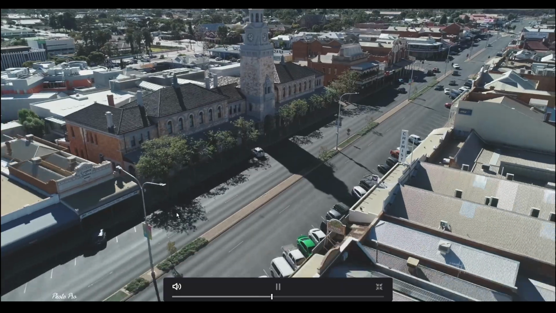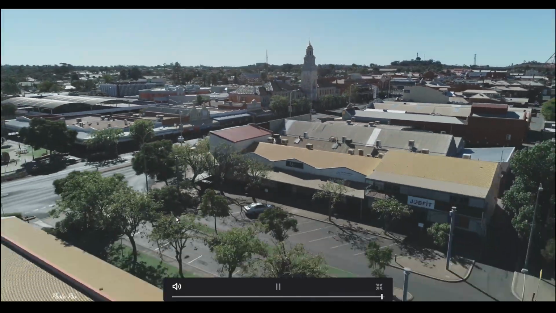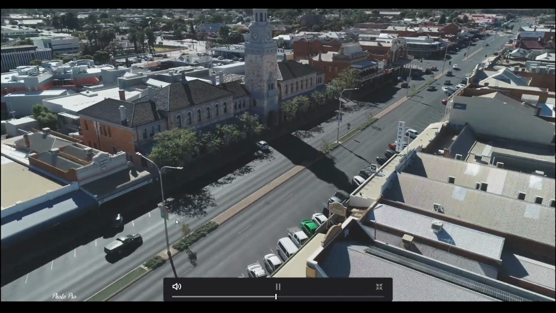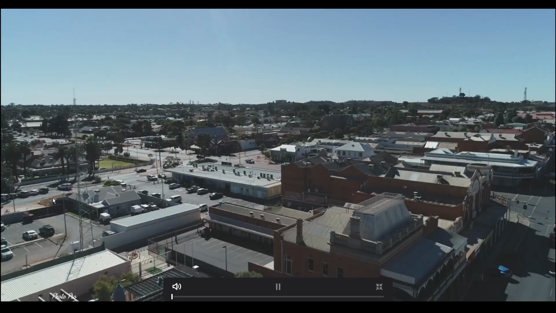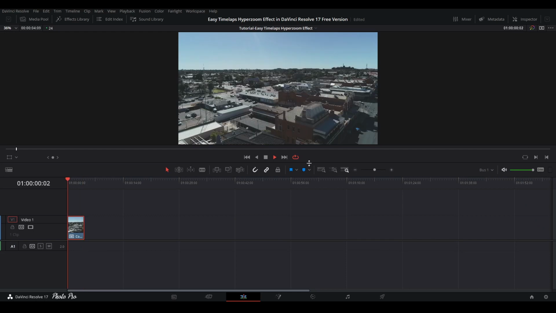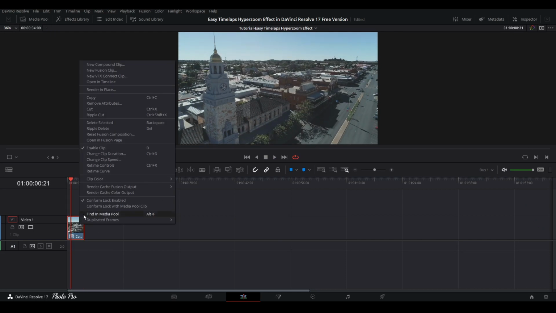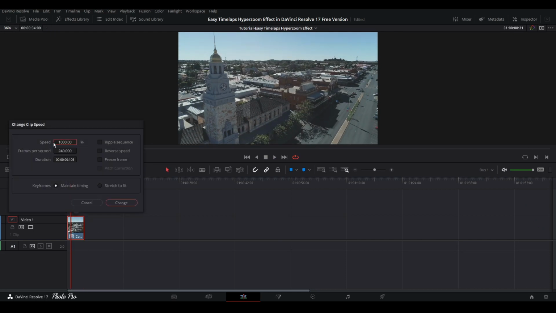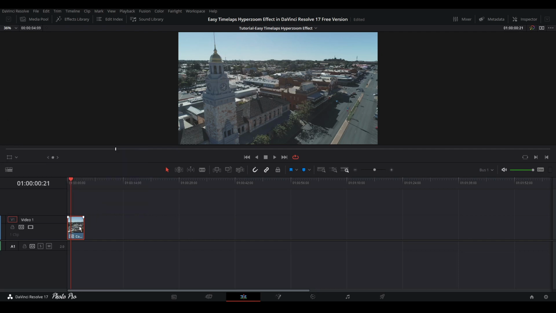So looks nice, the speed is quite right. So you can go even faster if you want to. So you can change it immediately. Just right click, go to change clip speed and change it to even more. You can go like 5000-9000% of the current speed. And that's the first step that we need to do to produce this effect.